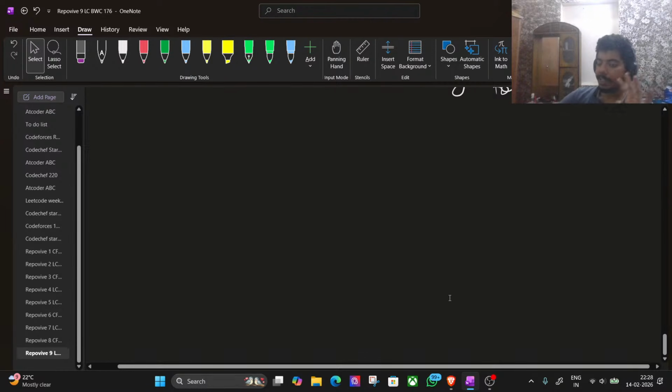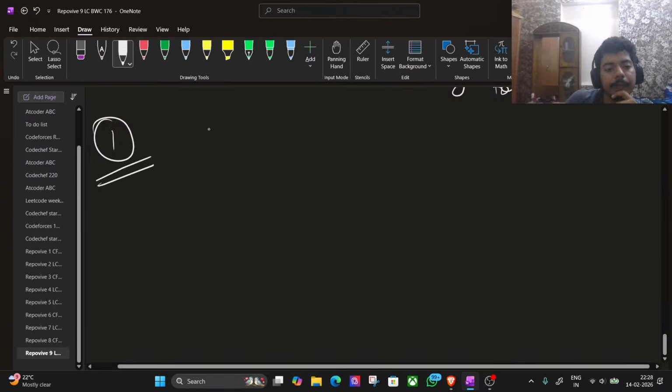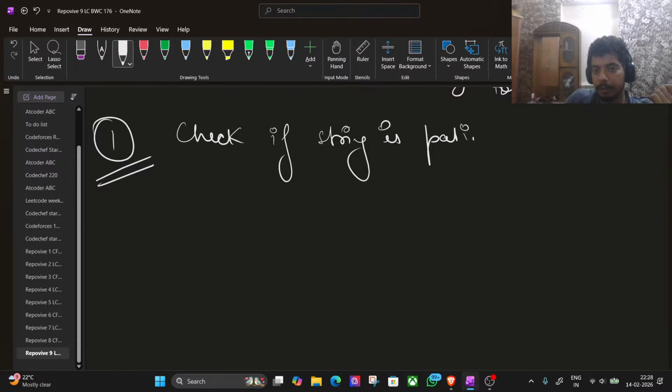Now let's move one by one. So the problem is very huge. We will decompose it into parts one by one. So first part, how can I check if a string is a palindrome or not?